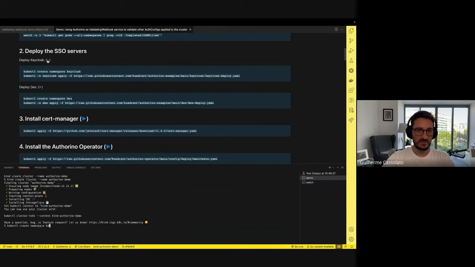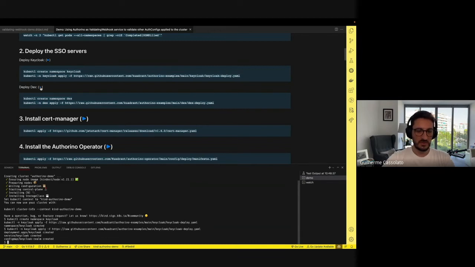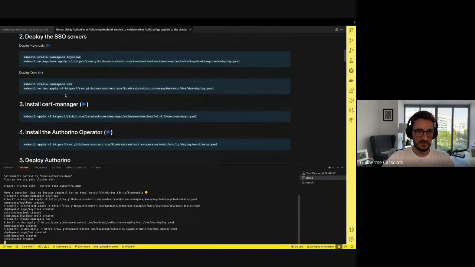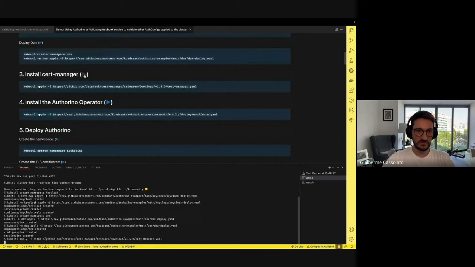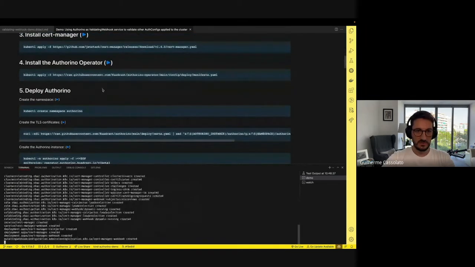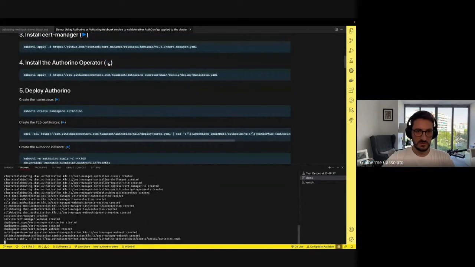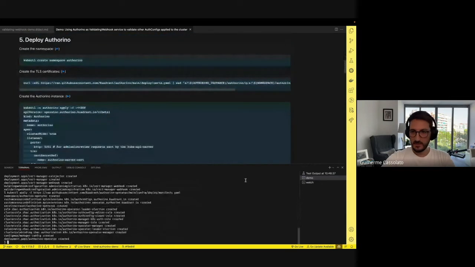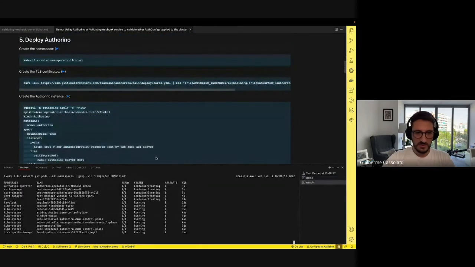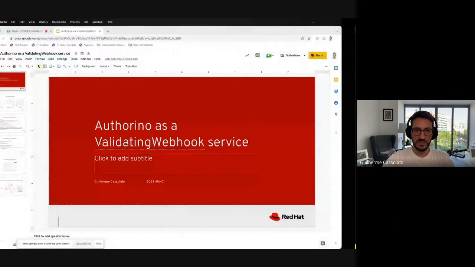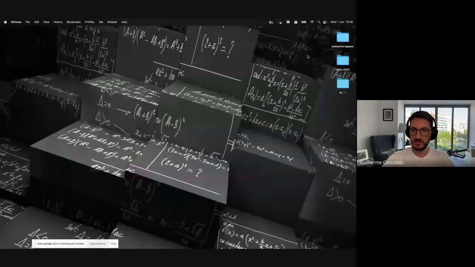Cool. So let's deploy Keycloak, DAX, a couple SSL servers. We'll also install Cert Manager and install the Authorino operator. And while we wait for all this to be available, to be ready, I will switch to the slides.